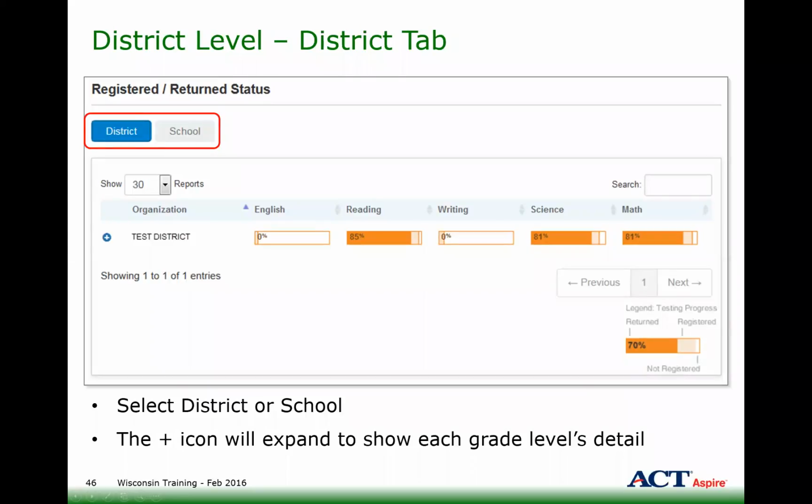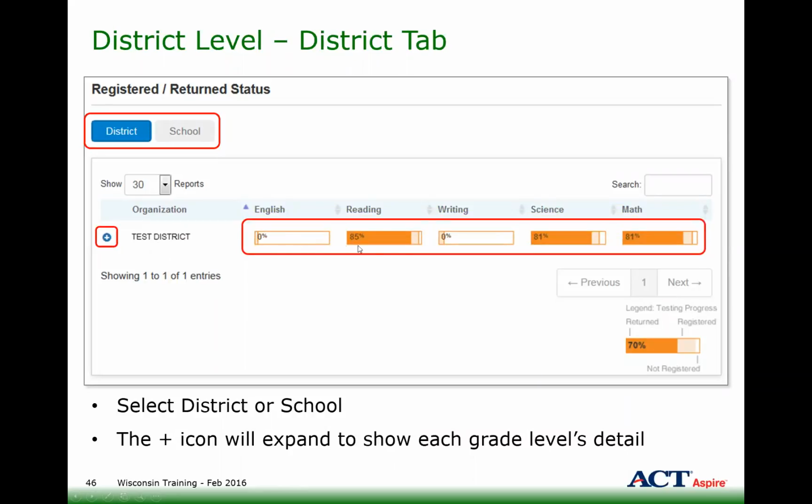So this district tab summarizes all the students at all schools. It's going to have your district and summarize across here. You can click this plus icon to expand your view, and underneath you'll be able to see each of your grades, so your grades 9 and 10, so you can see what percentage of students are in each of the statuses by their grade level or as a district summary. So you'll see these percentages across. These are the percentages of students that have been returned, registered, or not registered. So I'm going to talk about what those mean.